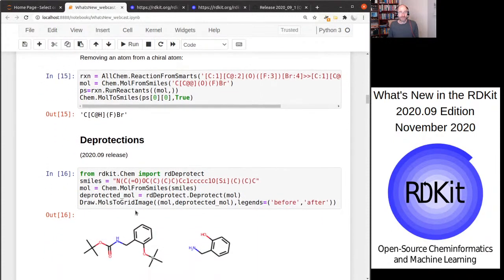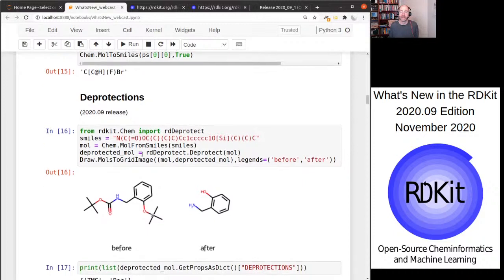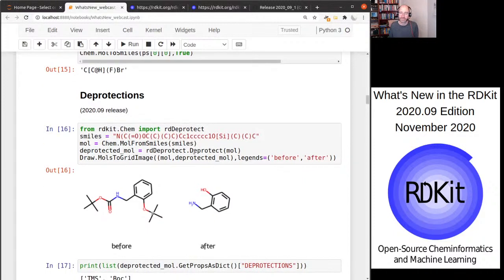Another feature relevant to reactions is deprotections. This was work done by Brian and Joanne at Relay. What they added is pretty simple, but incredibly useful. There's a new module called RDDeprotect. You call the deprotect function, you give it a molecule, and it removes protecting groups from that molecule and gives you a molecule with the protecting groups removed.